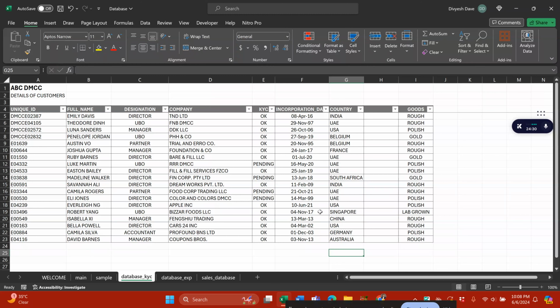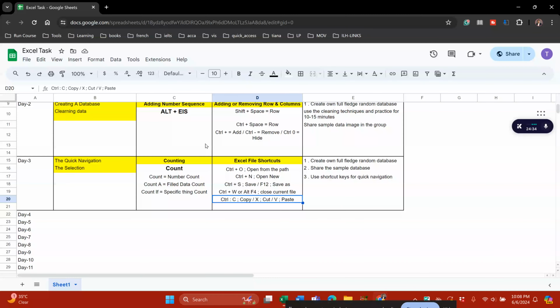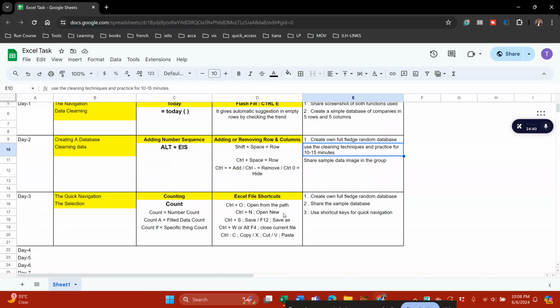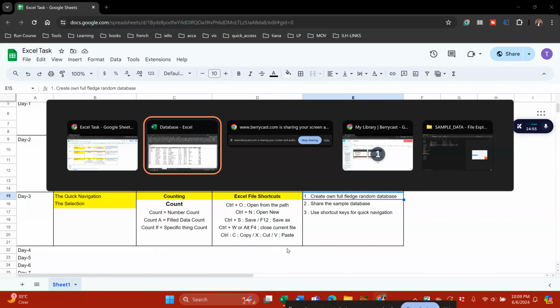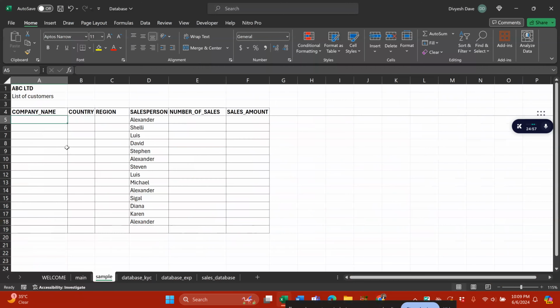Yeah, but before winding up, let me tell you the task that you need to do. First, create your own full-fledged random database that I've already told you about. Few people have shared, but few have not shared yet. Don't share with me personally, just share in the group that you have created. Create your own full-fledged random database. I've shown you how to create it. You can take a screenshot of this, something like this.